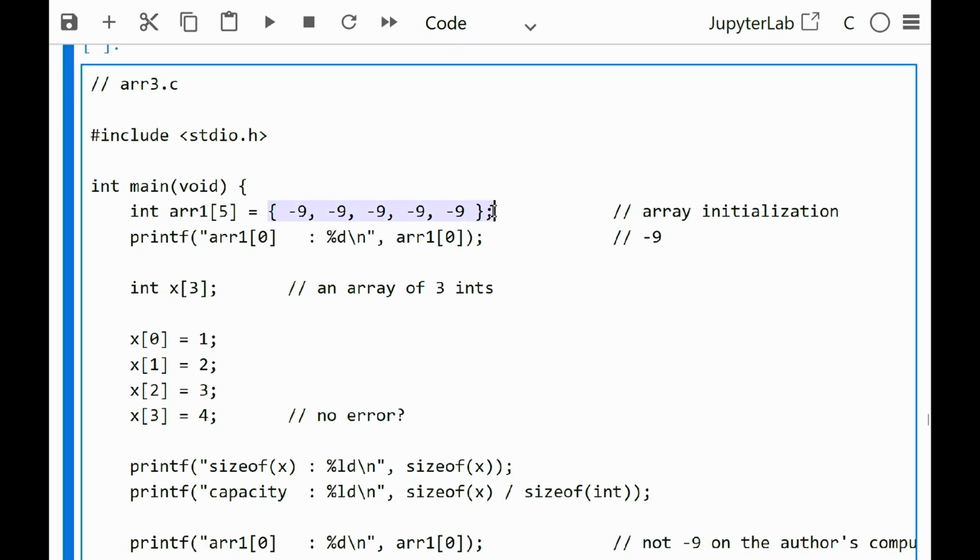If you want to initialize the elements, you can use the braces and then put the elements inside the braces. So this makes an array of 5 ints. Their values are all -9. If I print out the first value in the array, obviously it should be -9.